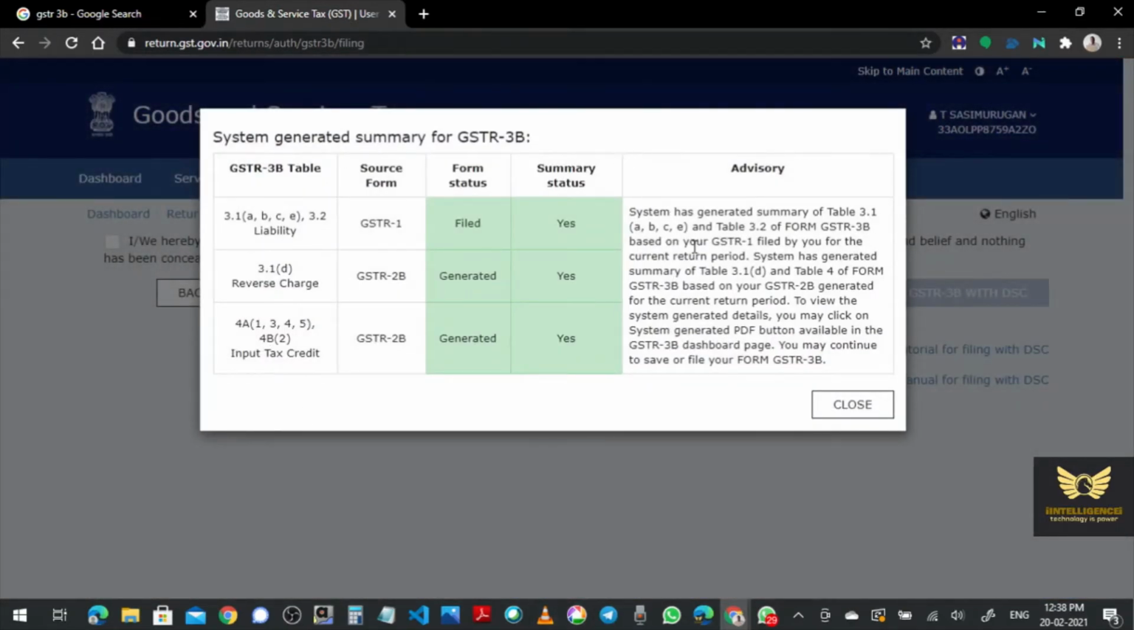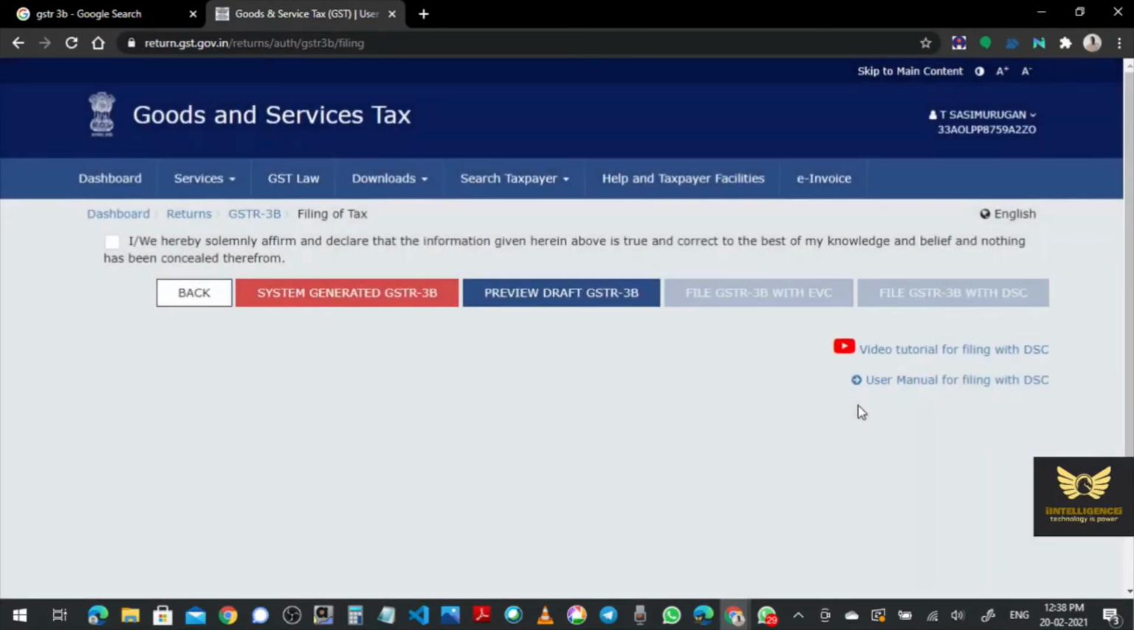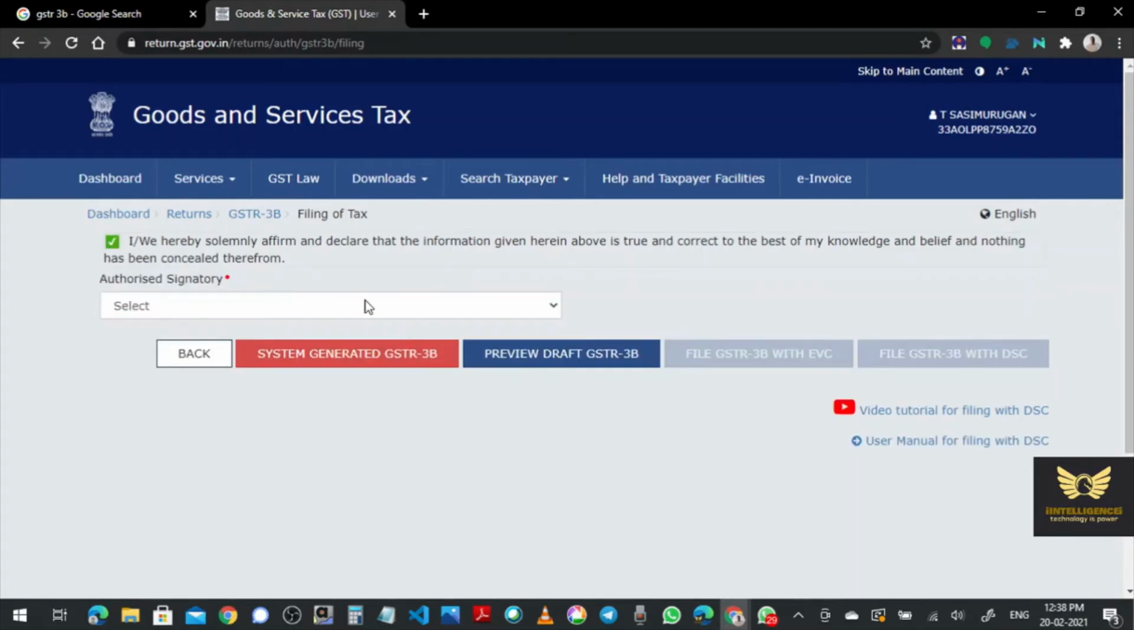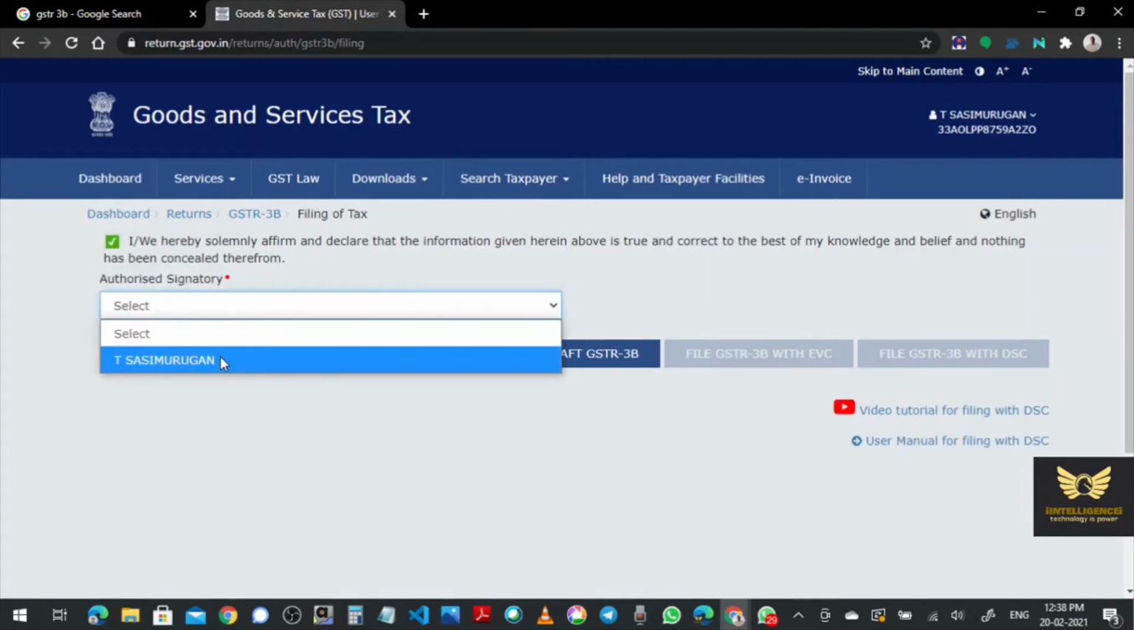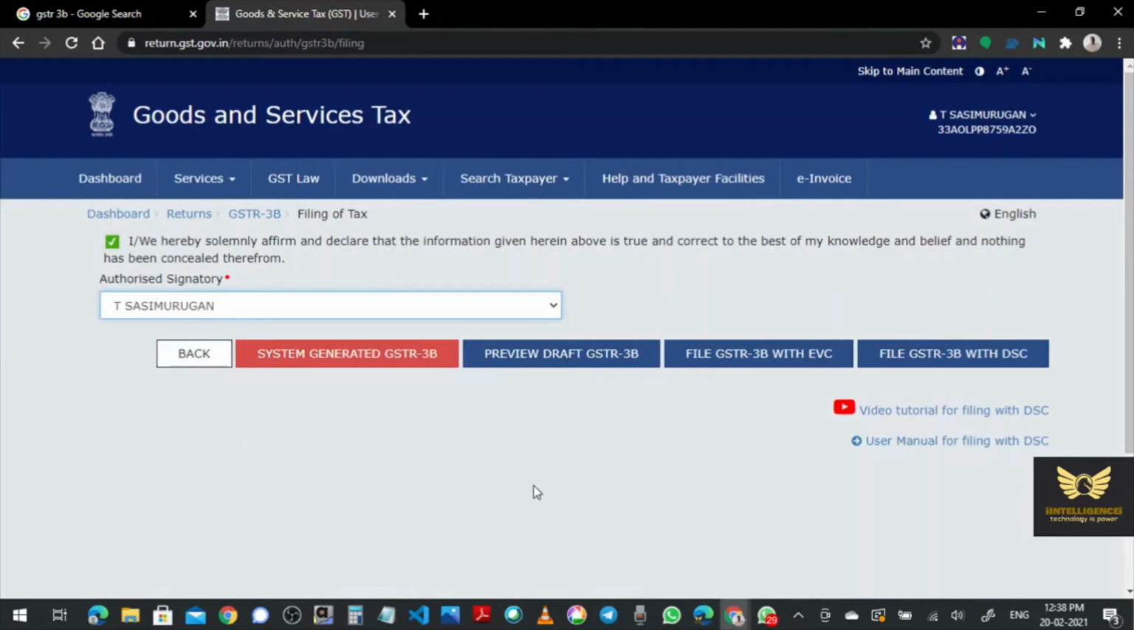Okay, this is a system generated summary for GSTR 3B. Let's just close it. Now on the left side, put a tick mark. If you want, you can check the video tutorial for how to file with the DSC. You can check the manual also. Now click that. I hereby solemnly affirm. Then below that, select authorized signatory. You have to give your name. Then you can check for the preview draft 3B, or you can file GSTR 3B with EVC.